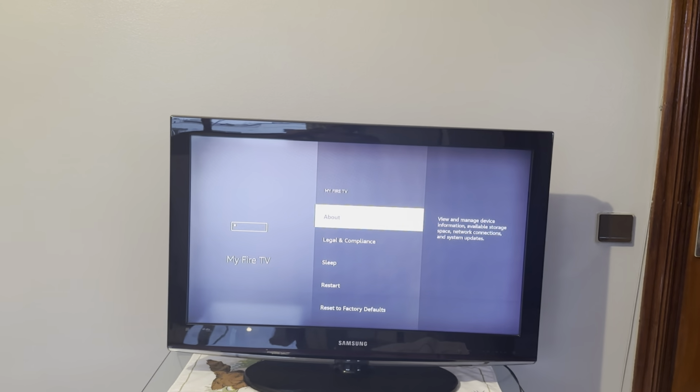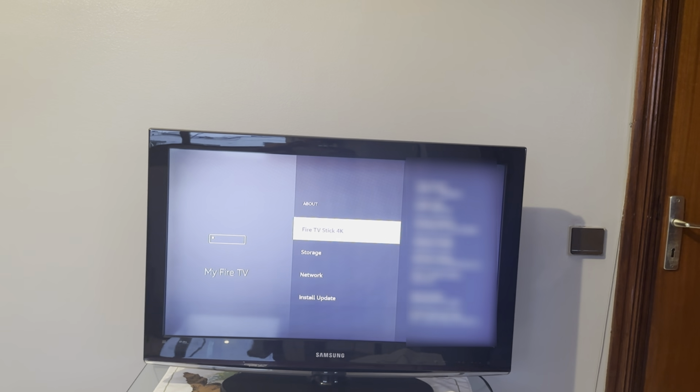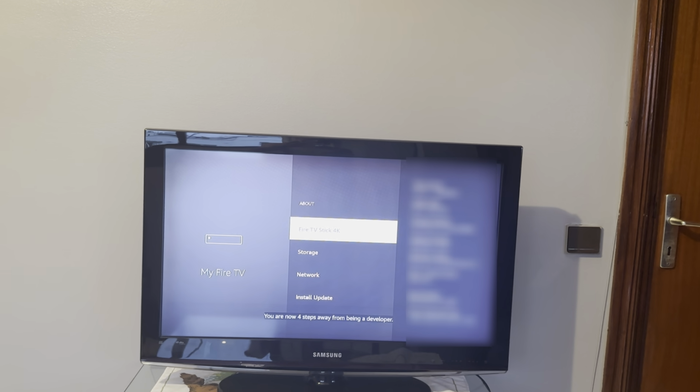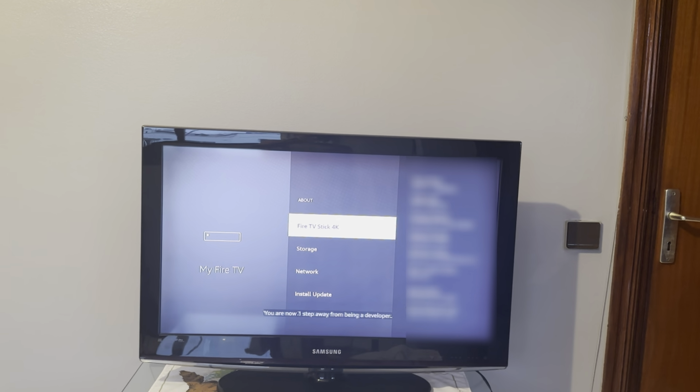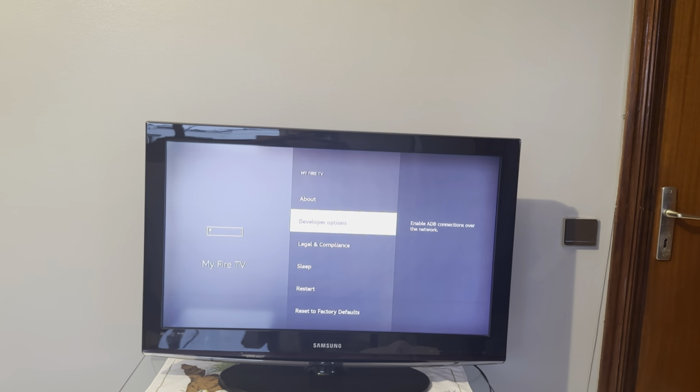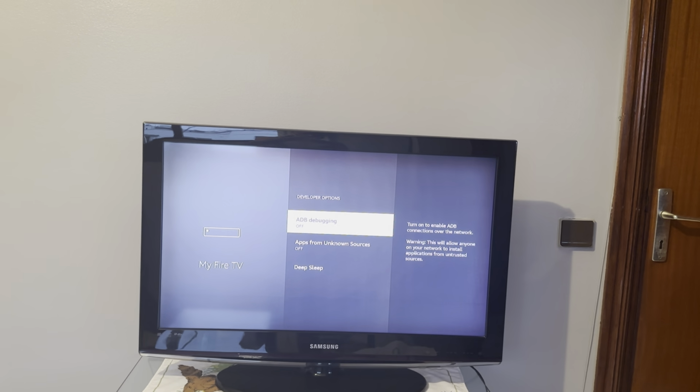click on About, and we will need to click on Fire TV Stick 4K 7 times to enable the developer mode. So I will click on it, 1, 2, 3, 4, 5, 6, and 7. Then go back once, and now I can see developer options. I will click on developer options.